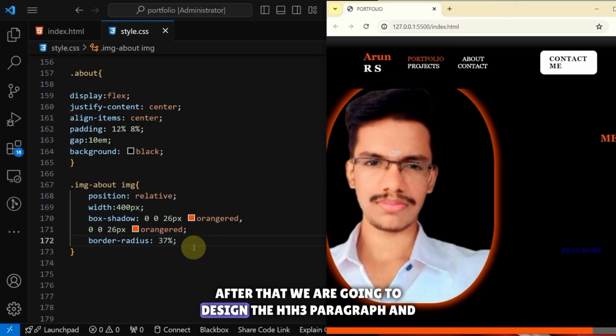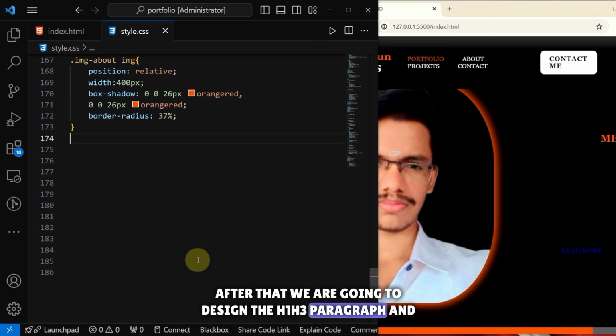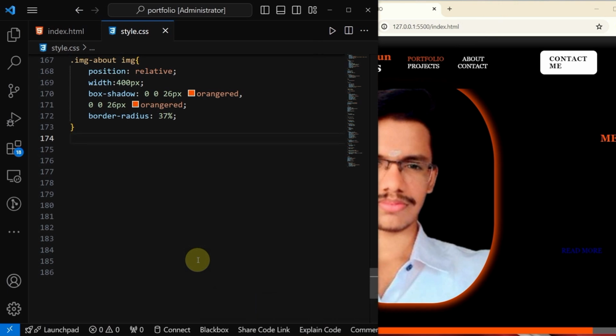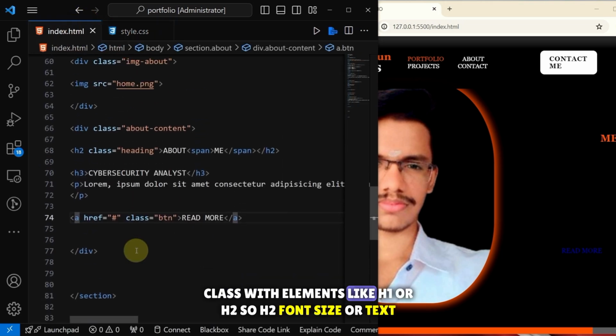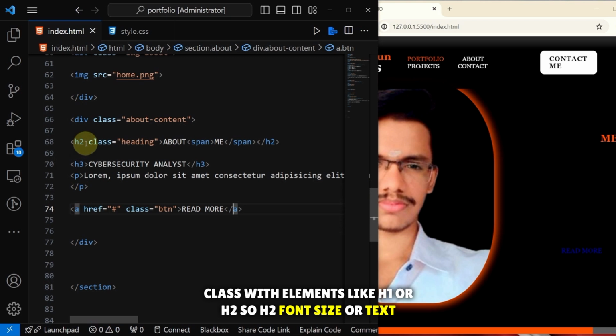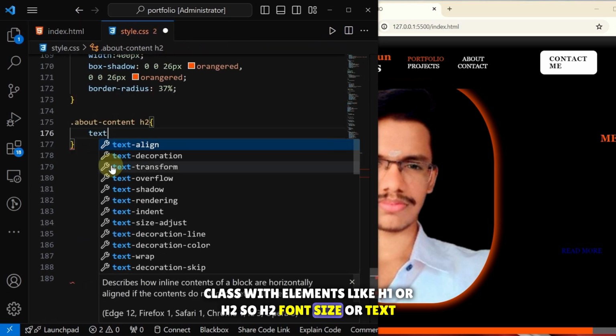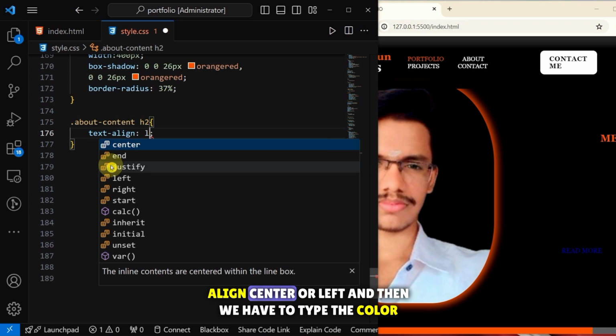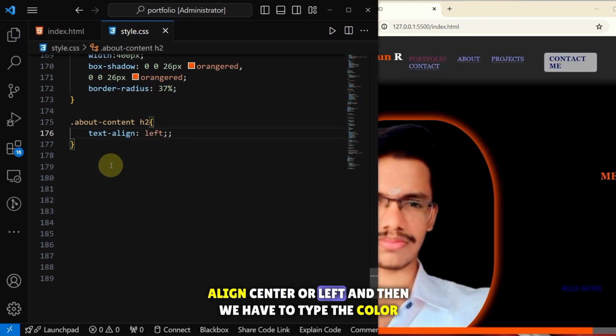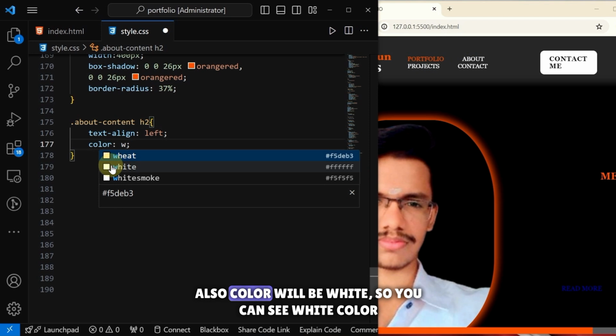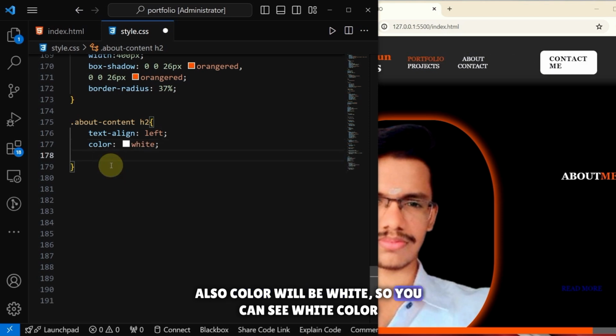After that we are going to design the h1, h3, paragraph and other elements. So we are going to use the about content class with elements like h1 or h2. So h2 font size or text align center or left, and then we have to type the color also. Color will be white. So you can see white color.